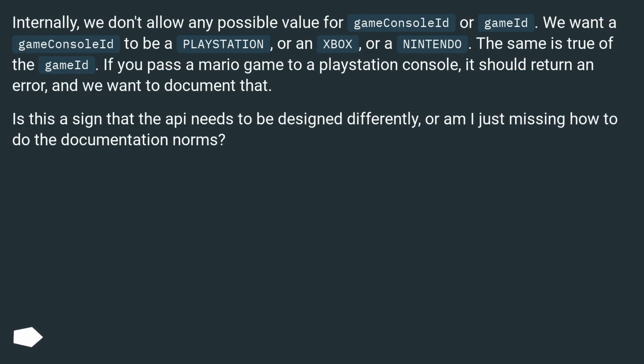internally, we don't allow any possible value for game console or game. We want a game console to be a PlayStation, or an Xbox, or a Nintendo. The same is true of the game. If you pass a Mario game to a PlayStation console, it should return an error, and we want to document that. Is this a sign that the API needs to be designed differently, or am I just missing how to do the documentation norms?